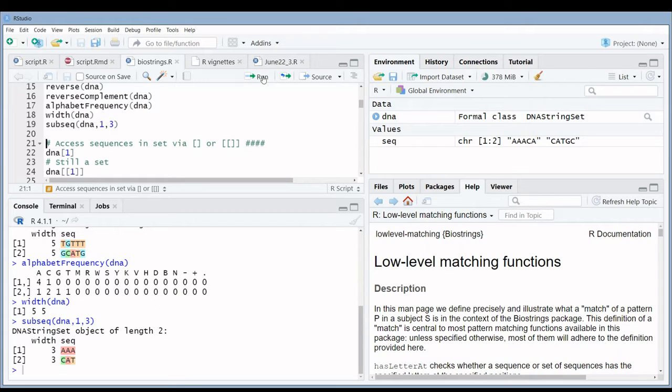So when your sequences are in a string set, you sometimes need to get one specific sequence out of that string set. How can you do this? Well, you can use the square brackets on a string set. You can use both the single square brackets and the double square brackets.